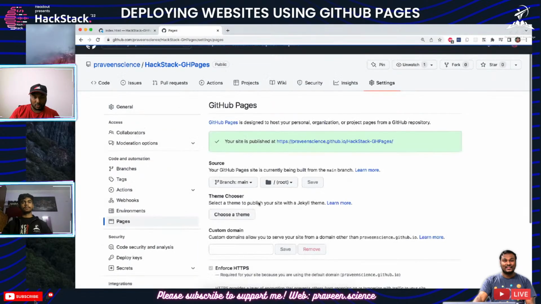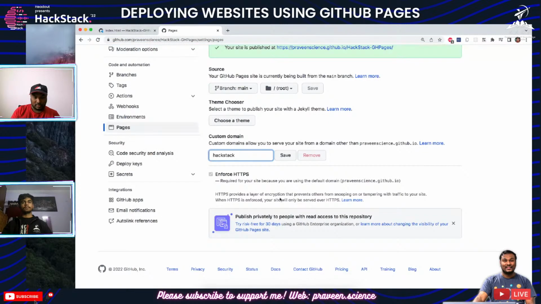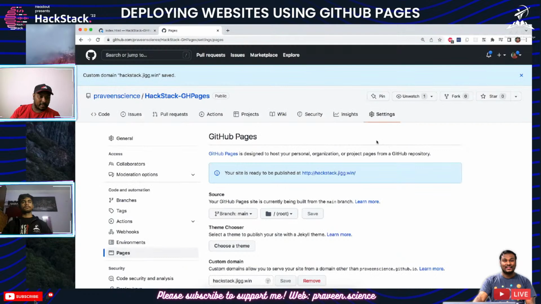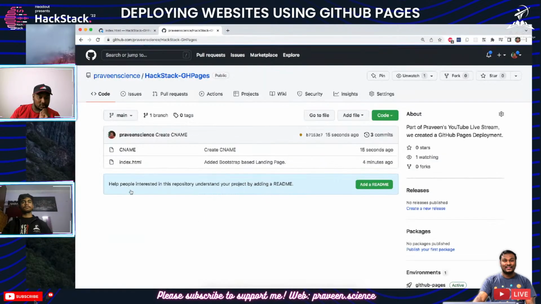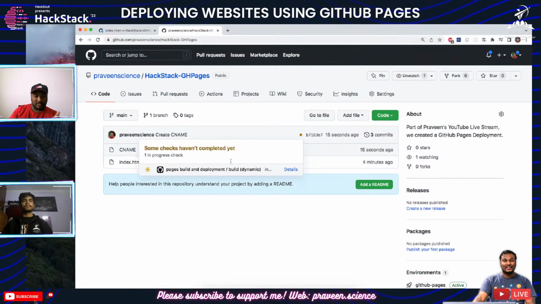So what I'm going to do now is go to the settings, and in the pages, I can directly go ahead and put hackstack.jig.win. It could be hackstack.praveen.science or hackstack.com or anything like that. So a fully qualified domain name is what it is expecting here. And it says custom domain hackstack.jig.win, save. If you go to the code, you could see that there is one more file added. It is called CNAME. CNAME means canonical name.